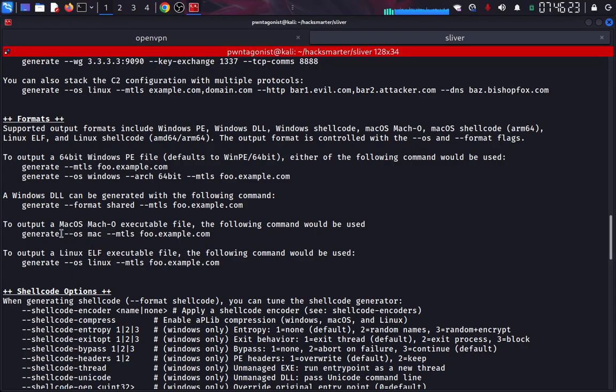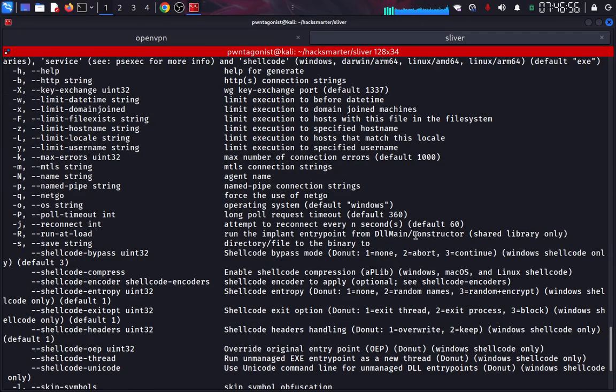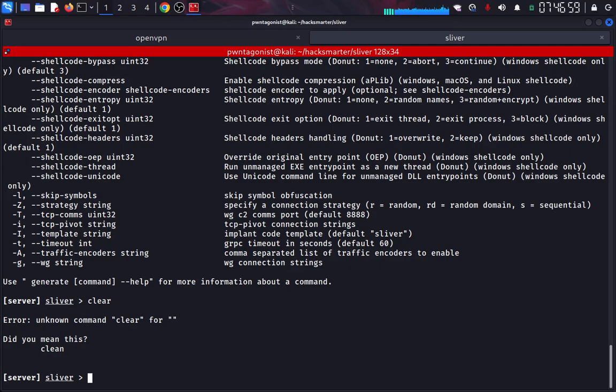For that you have to specify the option -OS, and after that the operating system for which your binary is going to be generated. One more option you can see here is MTLS, which has been utilized a lot. It stands for mutual TLS, an advanced, encrypted version of TLS. It's basically a connection method which you can utilize in order to connect with your victim machine. But we are going to focus on HTTP here.